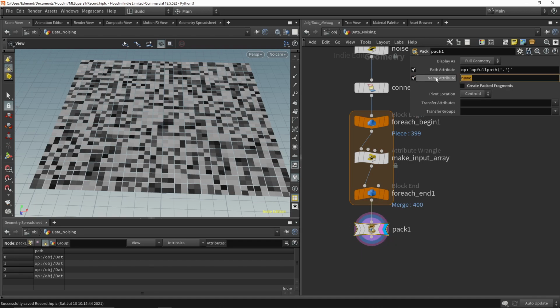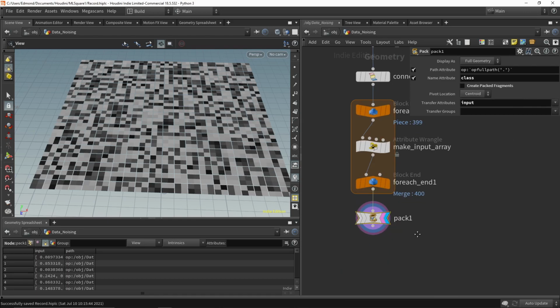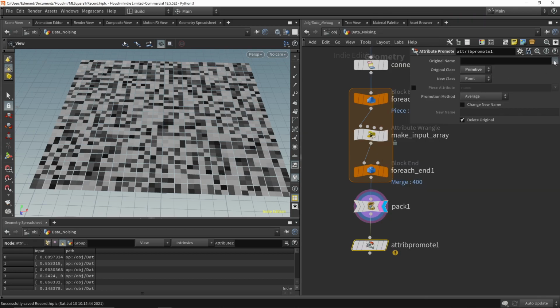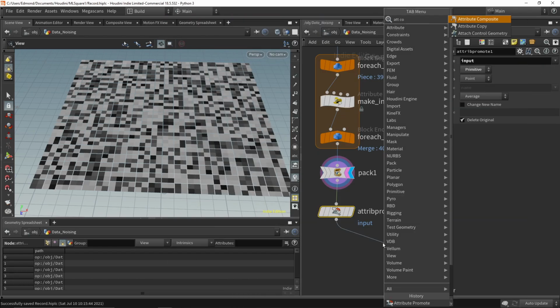After packing the grid using the class attributes, I make sure that the input array finishes on the points, and I will get back the output array from the copy to points. So now each point of our dataset has the input array and a matching output array.